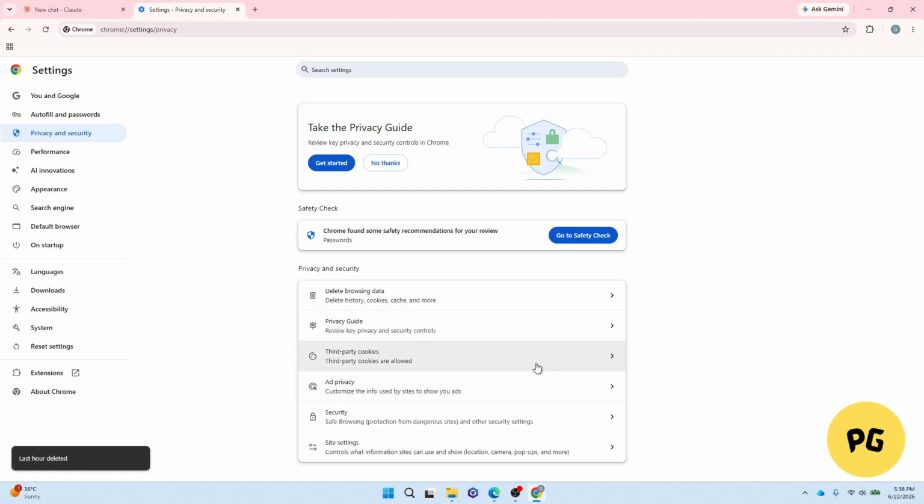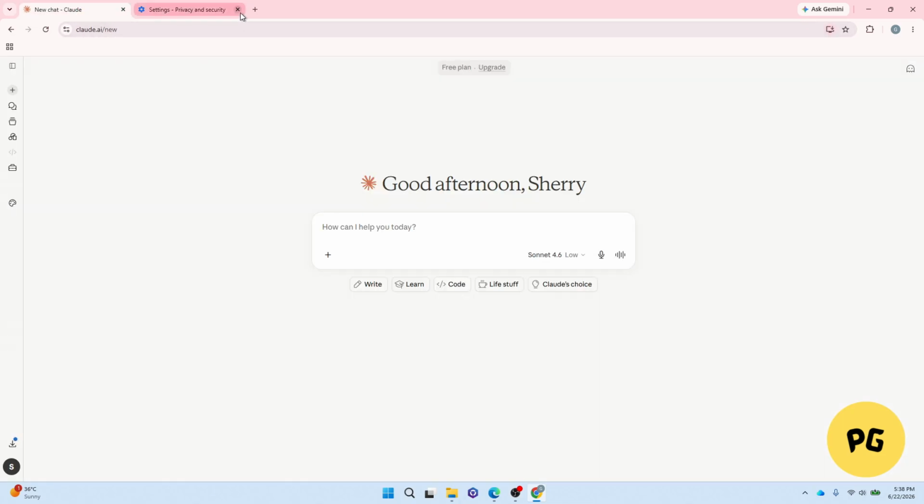You should also check your download location and storage space. Make sure you have enough free storage on your device and that your browser has permission to save files to the selected downloads folder. If necessary, change the default download location to another folder and try again.